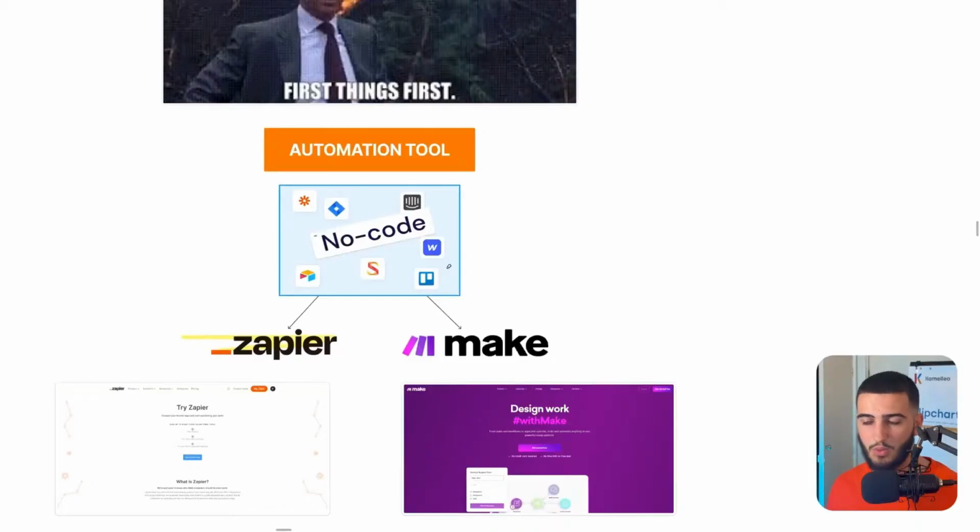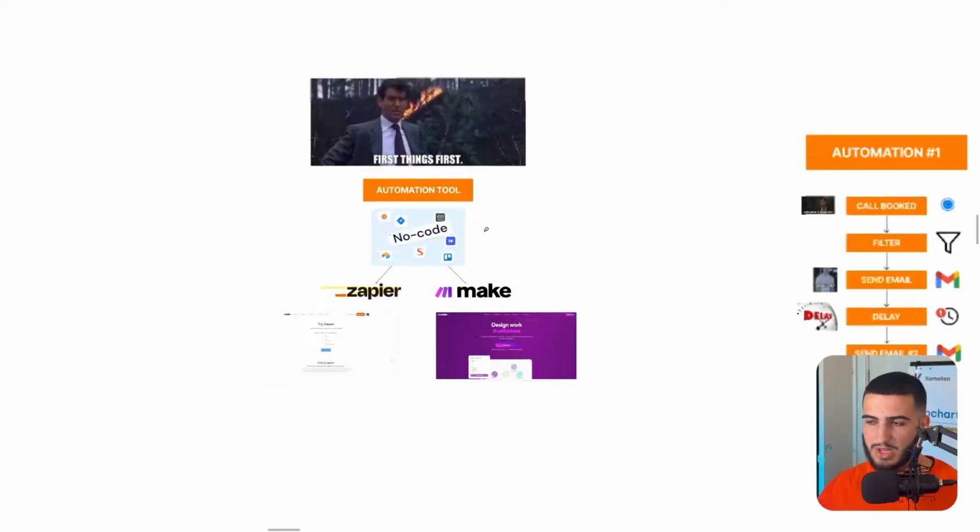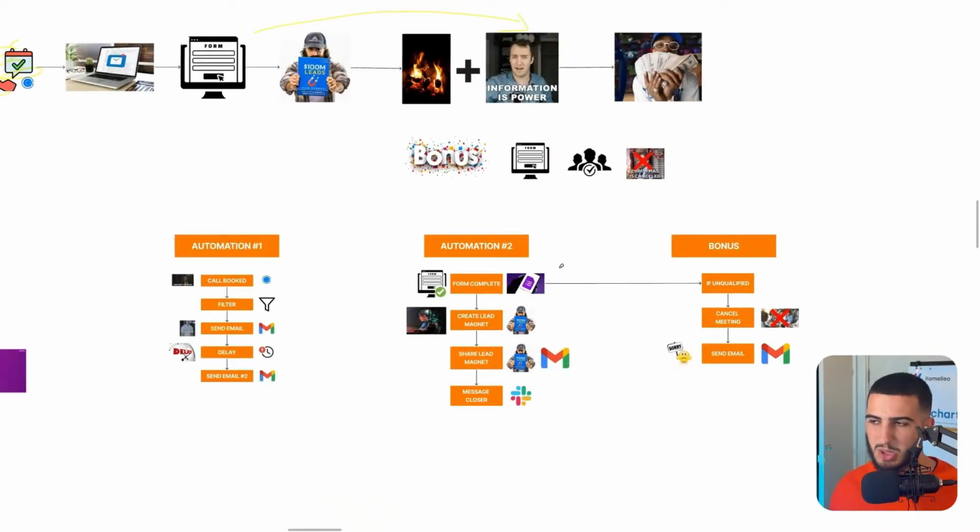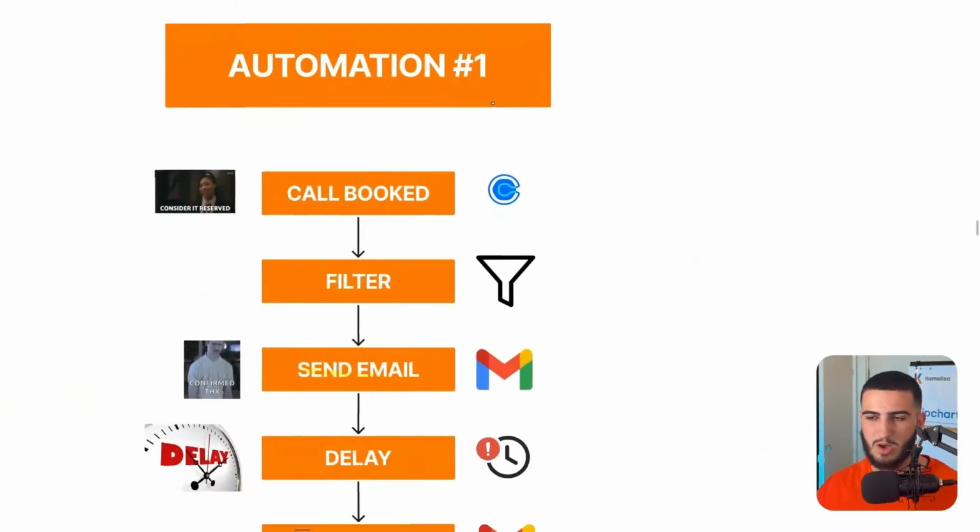In this video, we are going to be using Zapier, but like I said at the start of the video, don't get too focused on the specific tools we're using, because you can make this work with Make.com as well. But for this example, we're going to be using Zapier. So there are 2 automations we're building out, technically free, but you'll see what I mean in a second. Let's get started with the first automation.